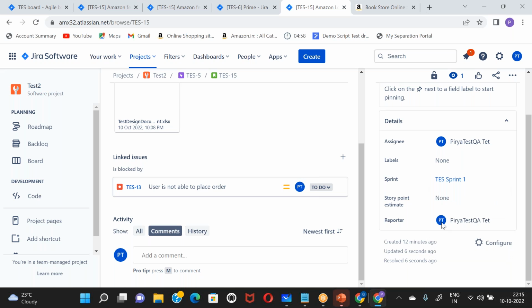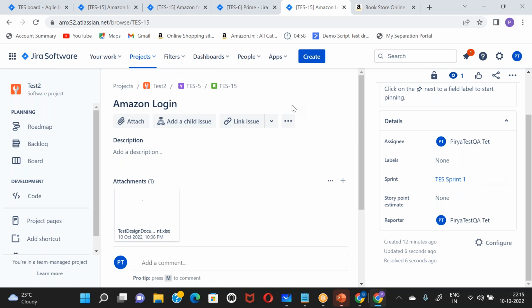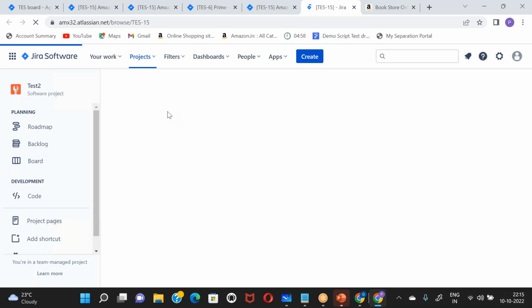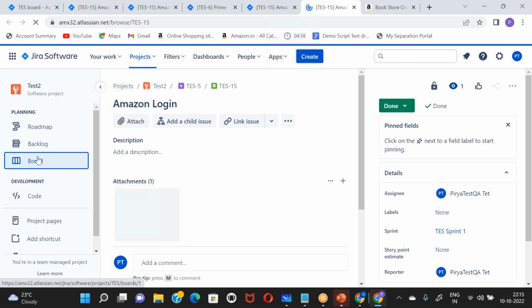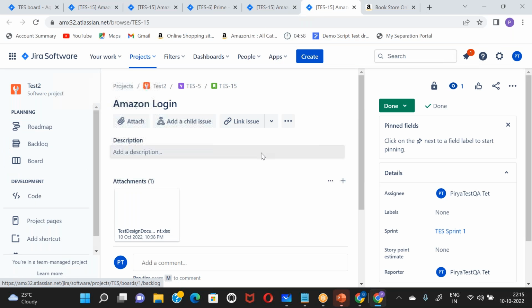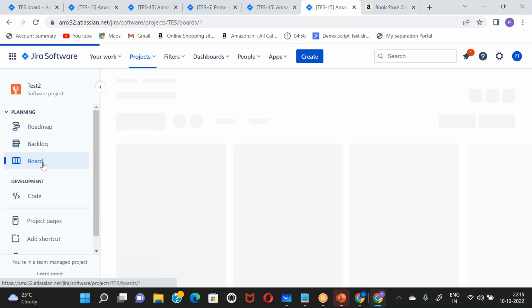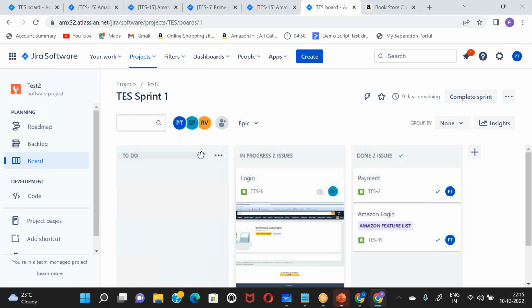So this will be already added to sprint 1. You are not going to do anything here. Adding a sprint means it will be available on a board. Just to show you, I added it to a sprint. So you will be able to see Amazon login is complete. You completed it, so it is available in done.